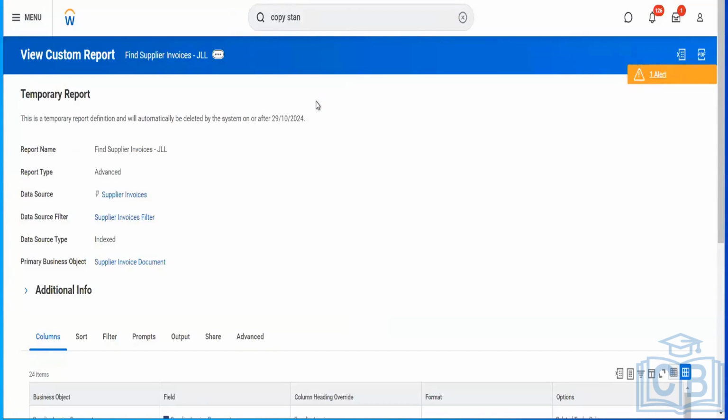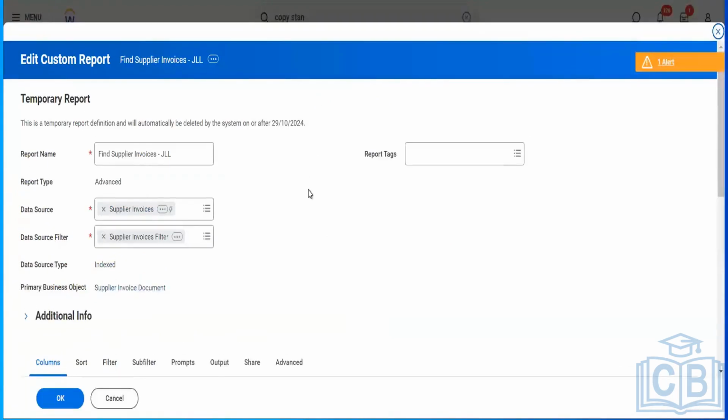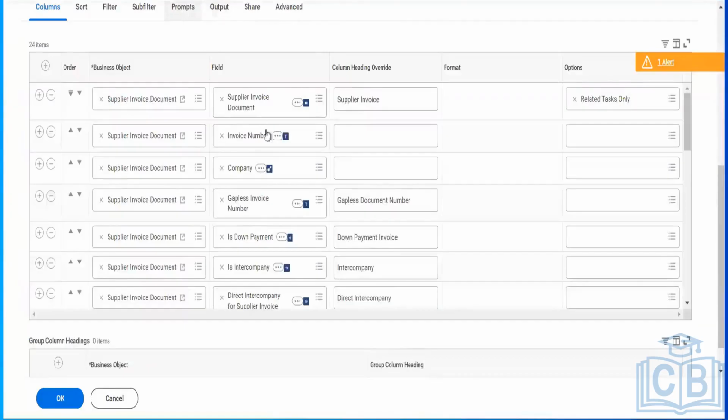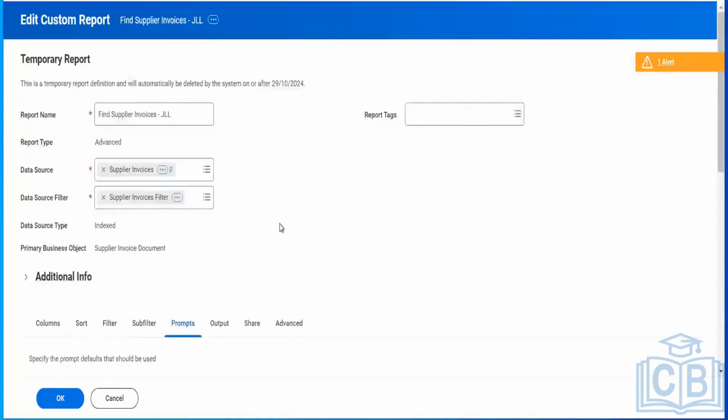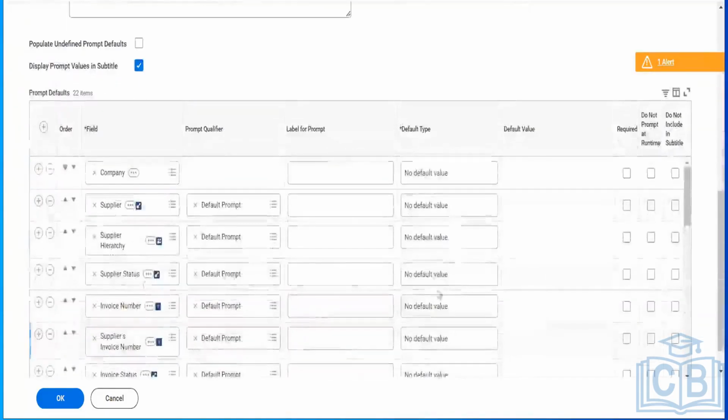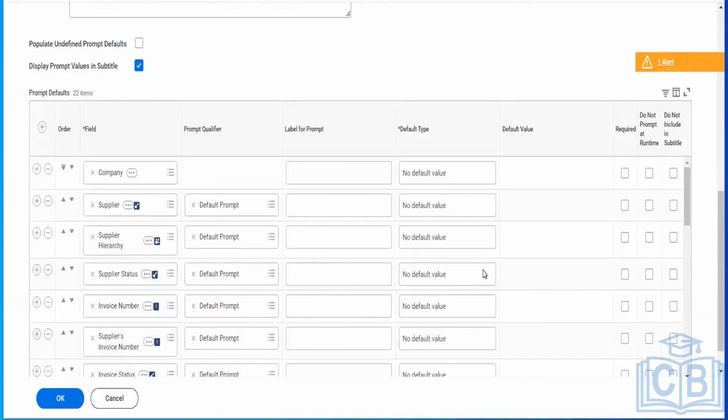Go to prompt section. There are 22 prompts. I want to see fewer. Now, for that purpose, click on the second column checkbox here, which says do not prompt, just run. At runtime, what we do is click on supplier hierarchy, and I don't want to see supplier status also.